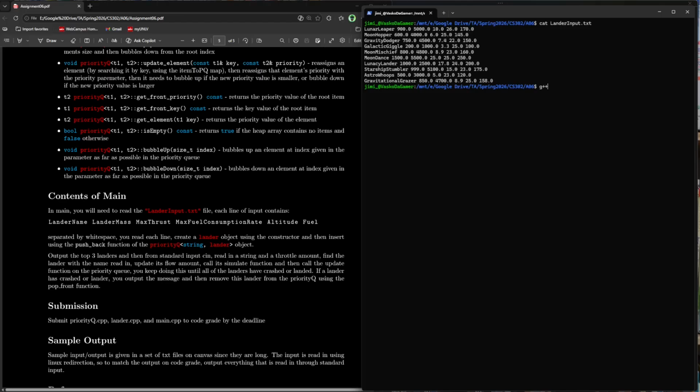Now, to run this, let me first compile this program. So we have g++ lander.cpp, then PriorityQ.cpp, then we have main.cpp. Okay, let's run this program.